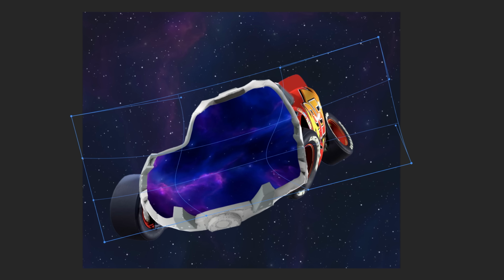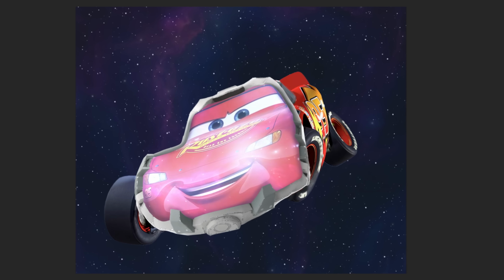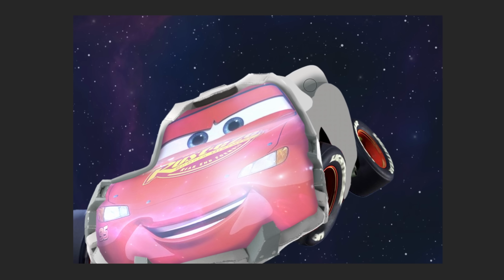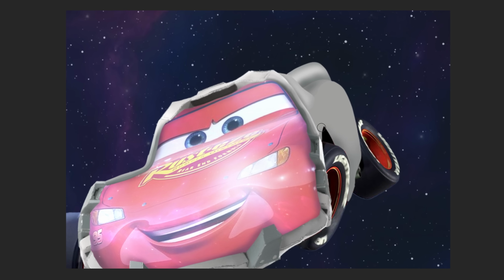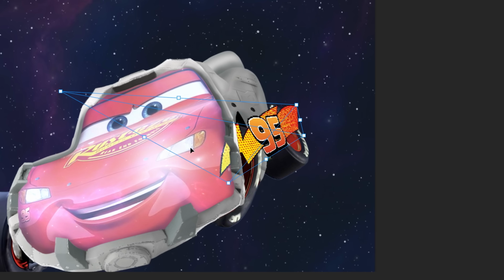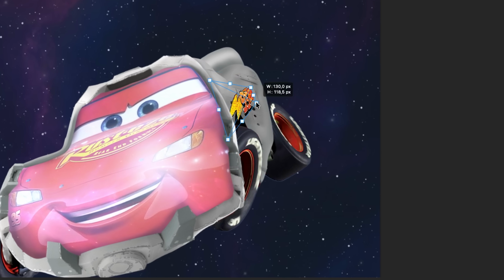But for a touch of extra realism, I'll warp the nebula to the right shape and overlay it on top. Nice job, team. For the rest of his body, I'm just painting over it and blending all the parts together with shadows. I'm also putting some nice robot texture on top, and obviously we can't forget the 95.